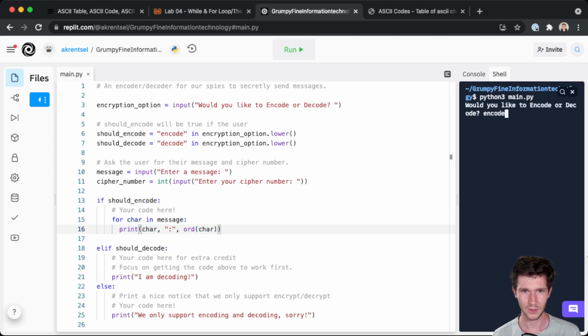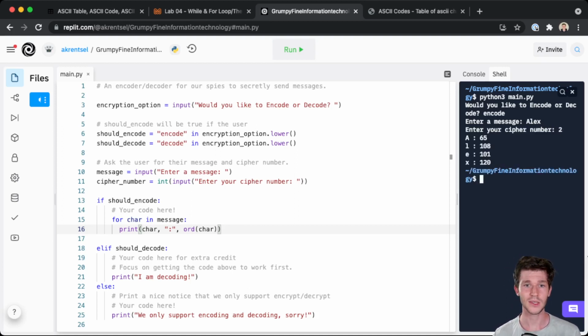So I'm going to encode. Let's enter a message. I'm just going to do Alex for now. And let's say, I don't know, 2. We're not using the cipher number yet. So, all right, we see that A has a number of 65, L has a number of 108, E has a number of 101, X has a number of 120.